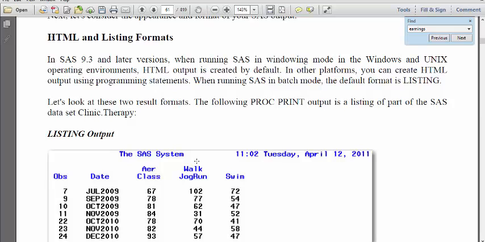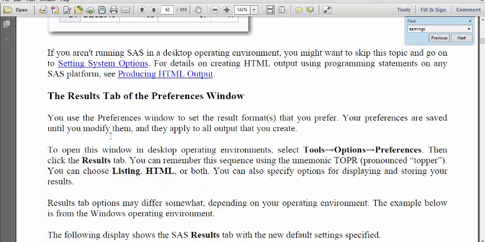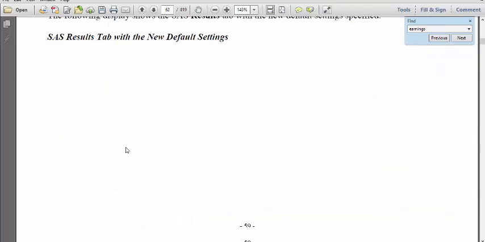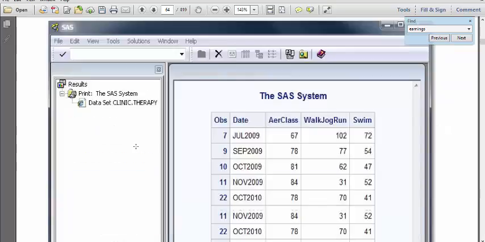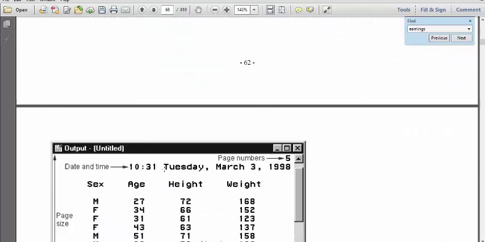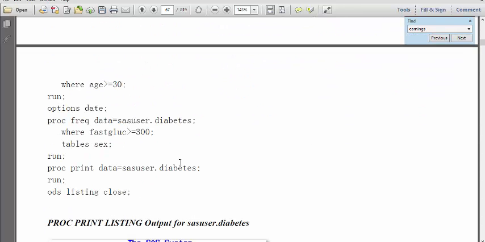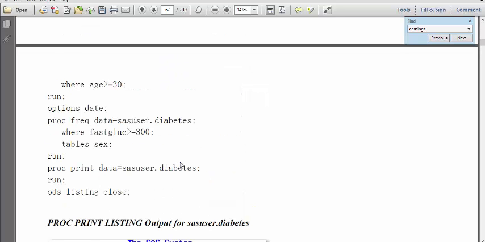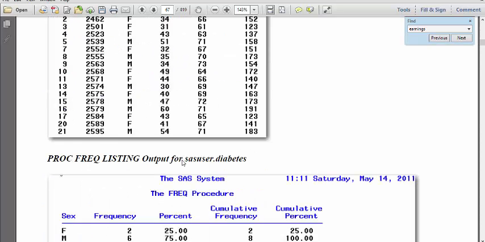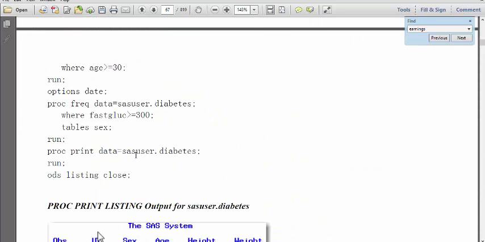So let's look at the two results. Proc print output is a listing of SAS therapy, and then you have the HTML output. I don't know how HTML output would work in this, so I am skipping it because we don't have this kind of stuff in the HTML. So I have skipped this section. Okay, but we can print proc output in the window, and we can create a frequency listing.